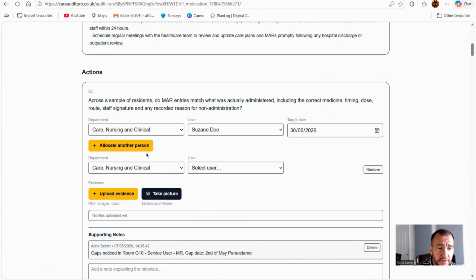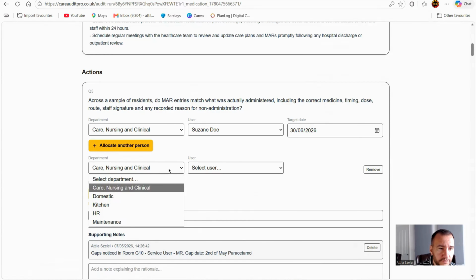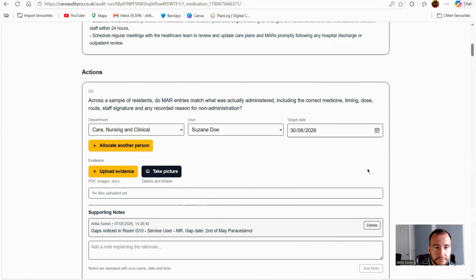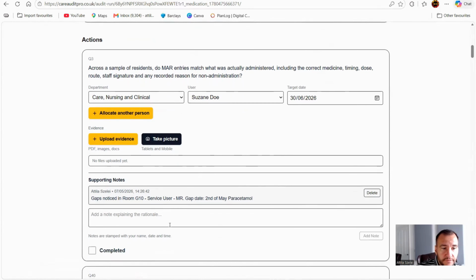I can allocate another person if I want. I don't have another user, this is a demo account, I only added one, so it says Suzanne already allocated. But if you add more users to your account, you'll see them all here. You'll be able to allocate the same tasks to multiple users. At this point, I can upload my evidence, I can take pictures. So Suzanne will see the evidence that I uploaded.